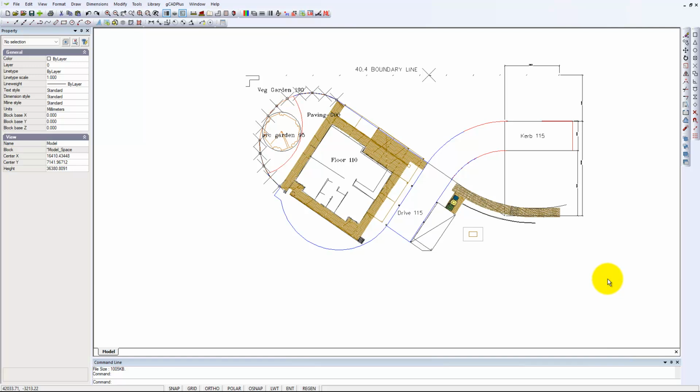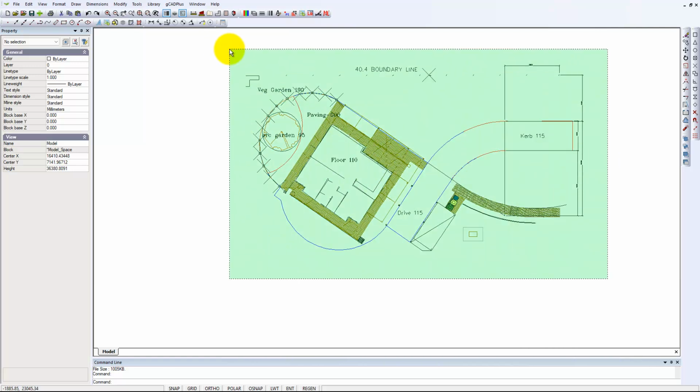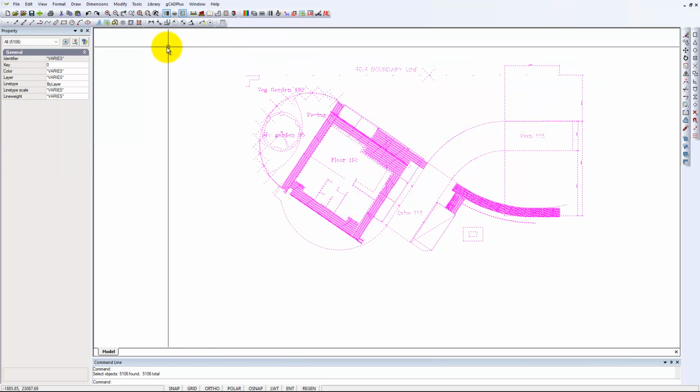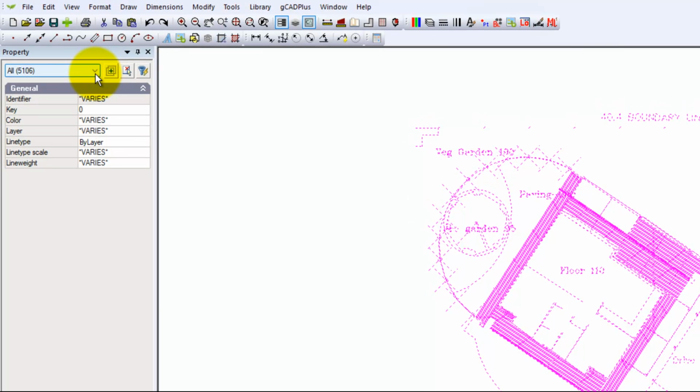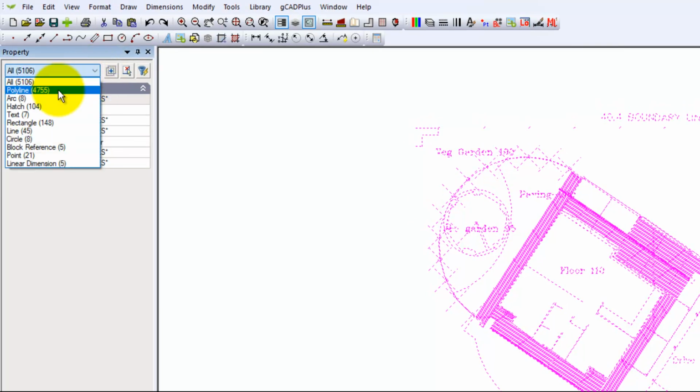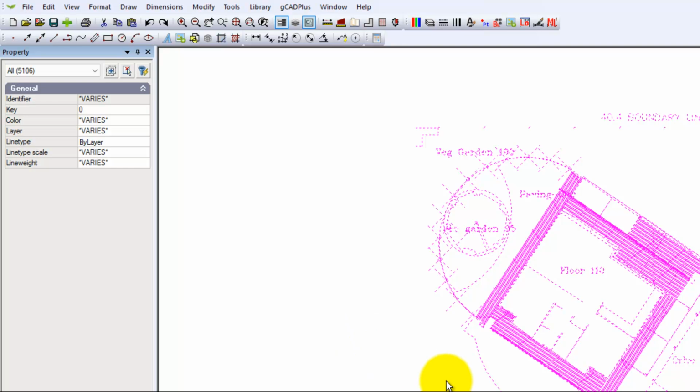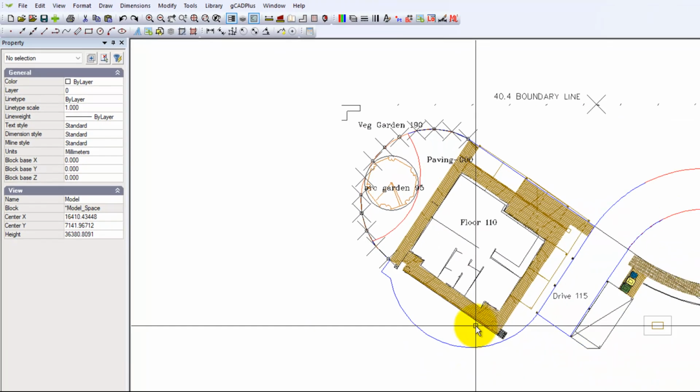One tool that can help you find why this is such a big drawing for its simplicity is to grab everything and look in the properties box and scroll down the list. So there's a couple of dimensions, a couple of blocks, some hatching, but there's 4,755 rectangles in here, and one wonders why that's so.